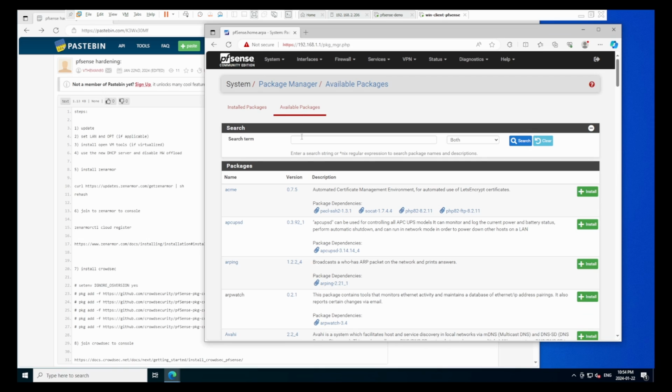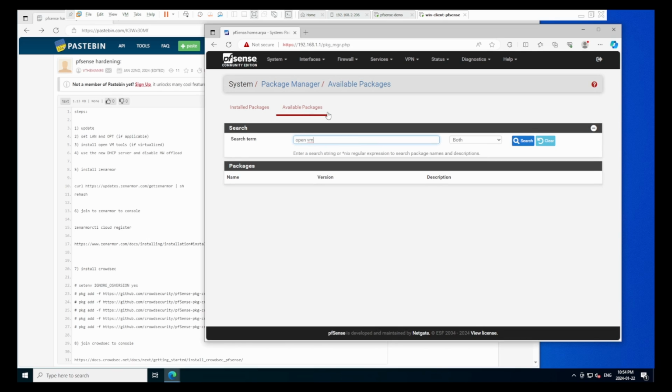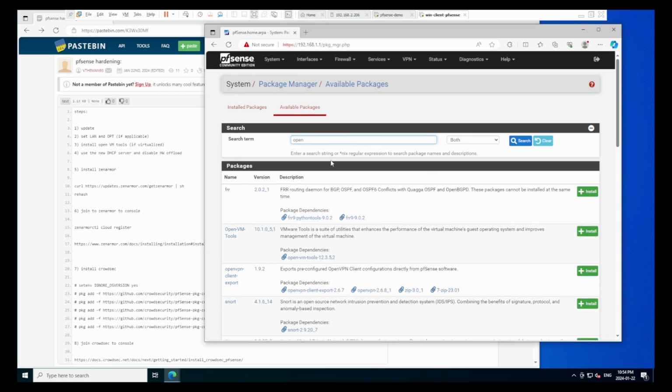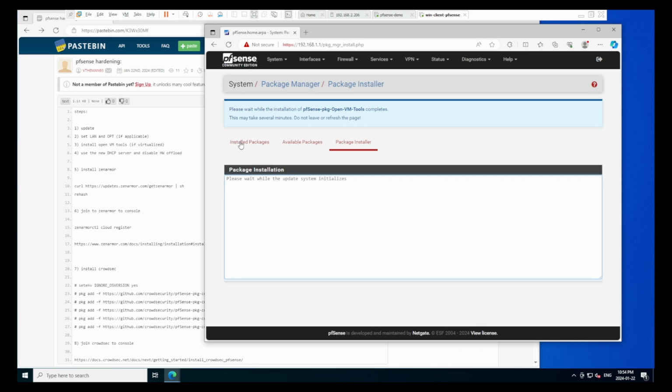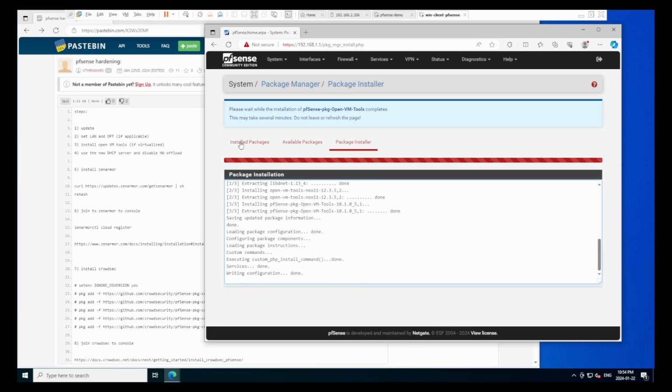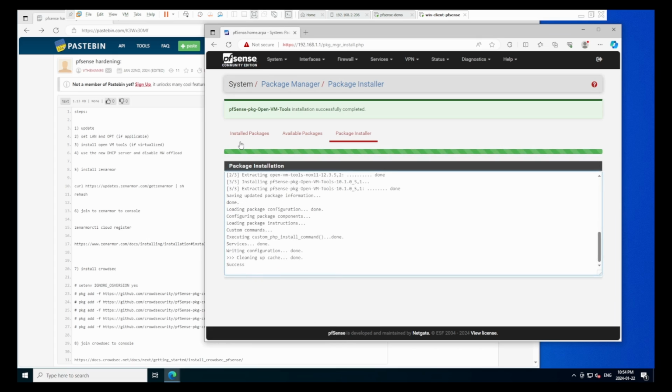For me, I have to just install Open-VM-Tools. I just have to install Open-VM-Tools because my instance is virtualized. I'm not really going to be performing any configurations on the LAN interface and the OPT interface, but if you need to perform any changes, please go ahead and do them, or if you need to perform any settings, right now would be the time.